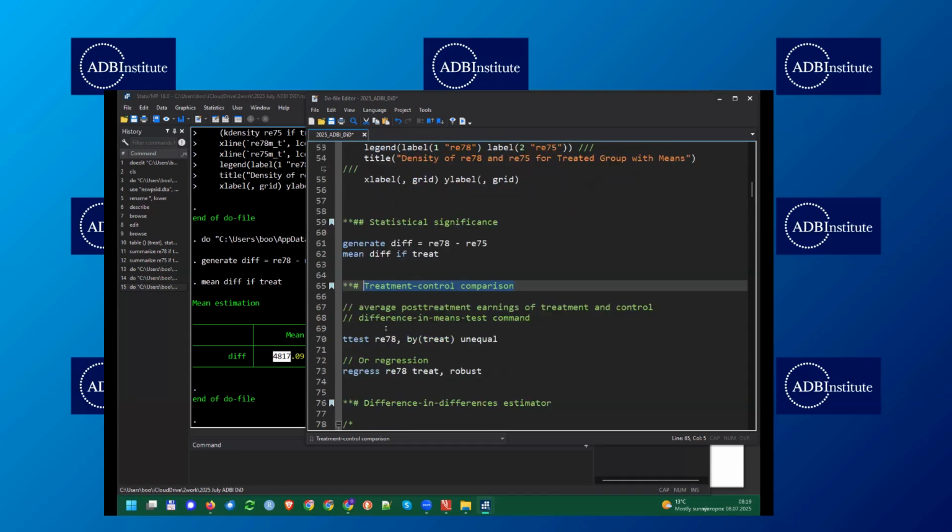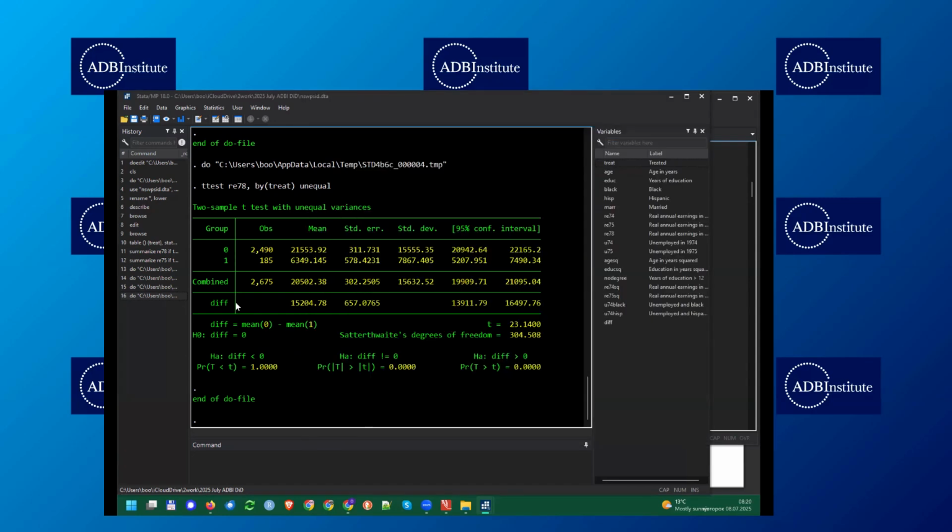So first of all, let's look at the difference in means test command. This is done using the t-test. And here we can look at the earnings which happen after the intervention by the treatment status. And we're going to take unequal variances for the t-test. Okay, so let me execute this.